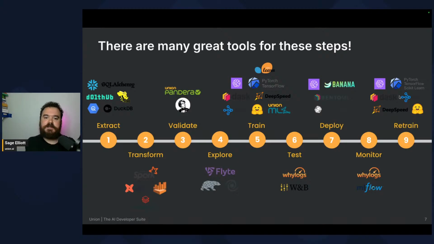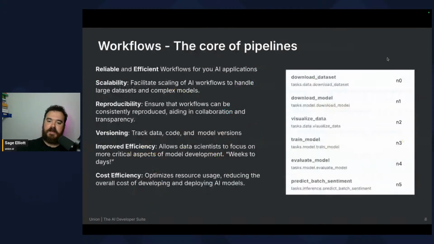Fortunately, there are many tools that make these steps way easier for ML monitoring, training, validation, and stuff like that. You've probably used some of these libraries before. And we want to tie all those tools together in a workflow, which is the core of building those pipelines. And again, I'm using the term here, building a reliable and efficient workflow for your AI application. So some of these I already mentioned.